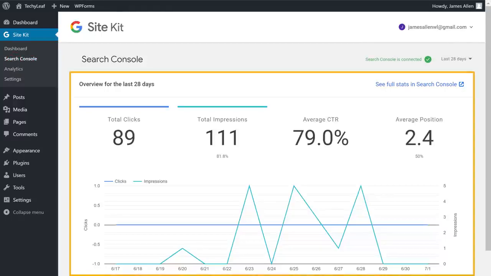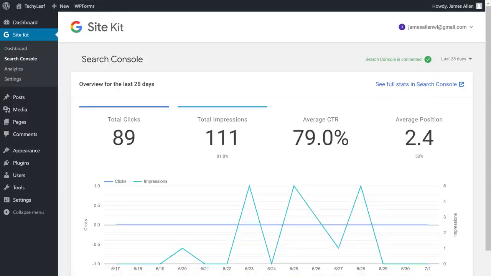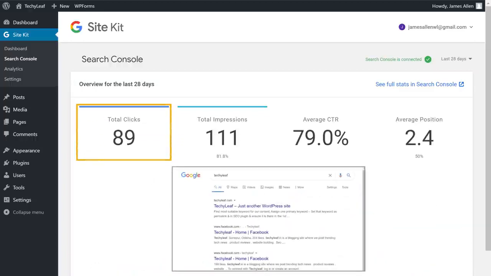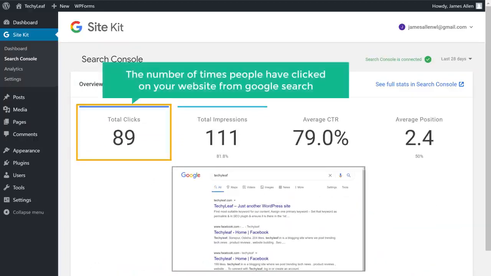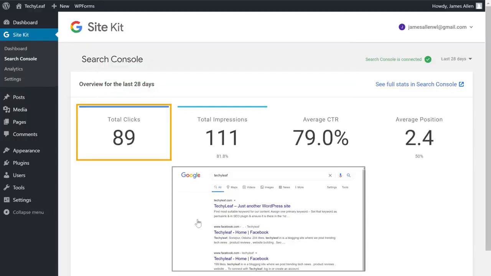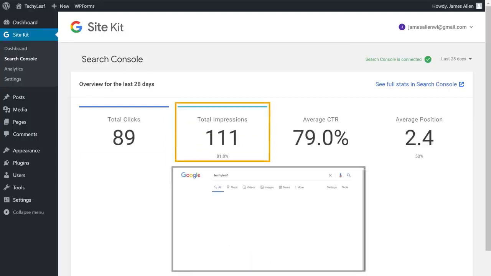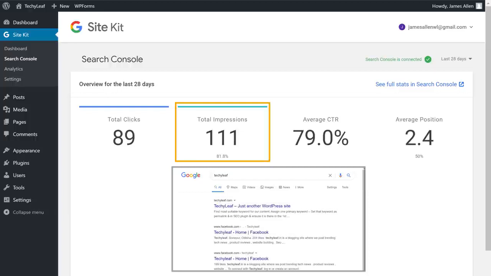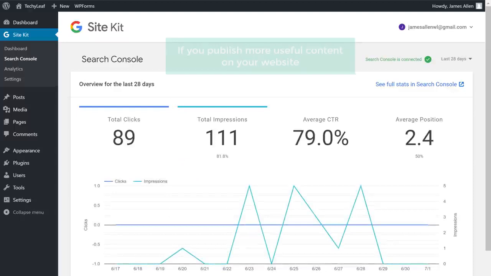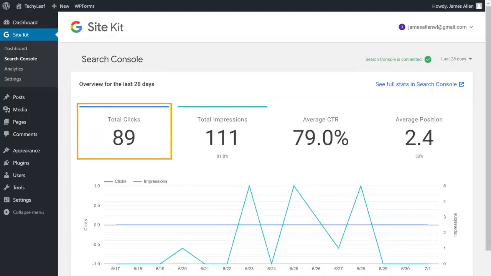Here you will be able to see the performance of your site on Google search. The first one is total clicks. This shows the number of times people have clicked on your website from Google search. Next is the total impressions. This is the number of times your website has appeared on Google search results. If you publish more useful content on your website, you will get more impressions, which will increase the number of clicks or visits you get from Google.